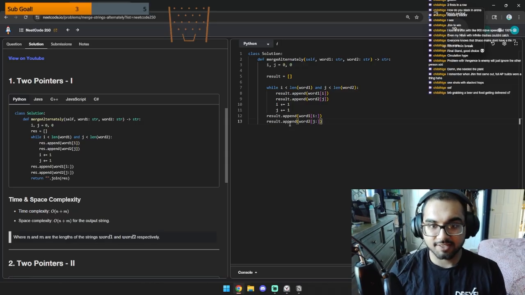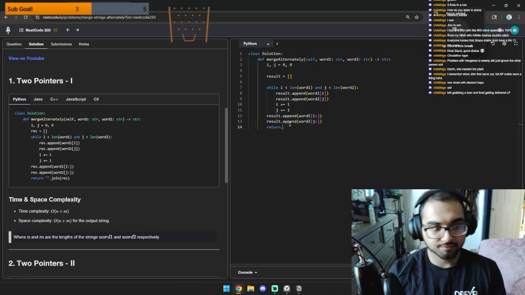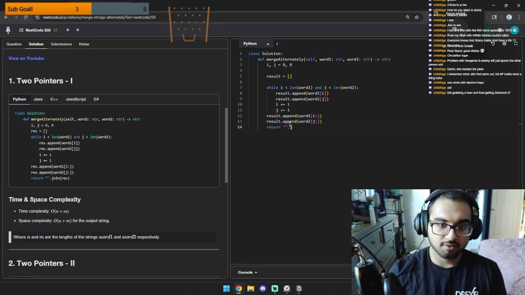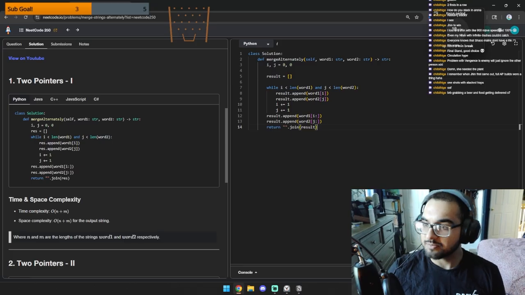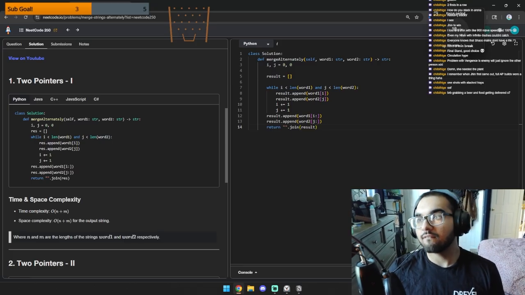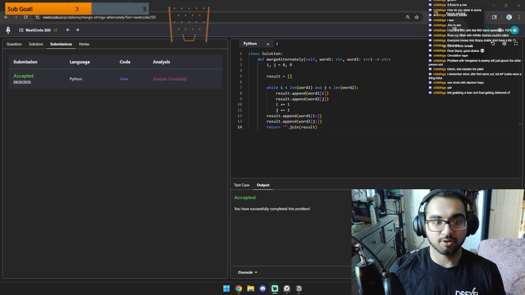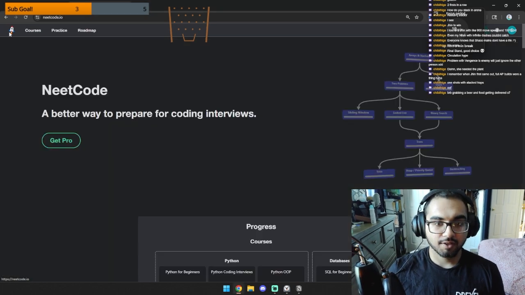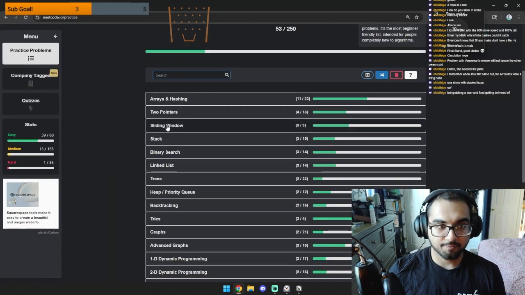Holy crap, guys, this is amazing mathematics. Then return it as a string. Join. We want the result. That's beautiful programming, guys. Very beautiful programming approach. I like that. Good way to learn that one, guys.